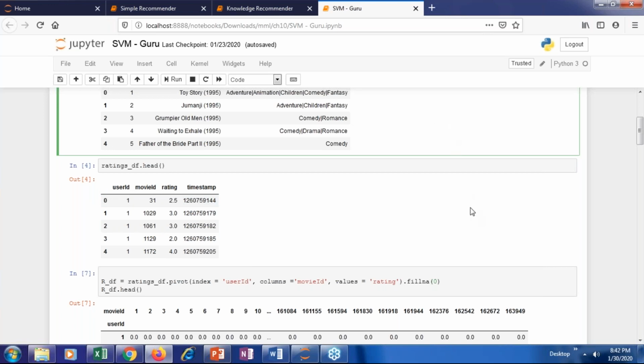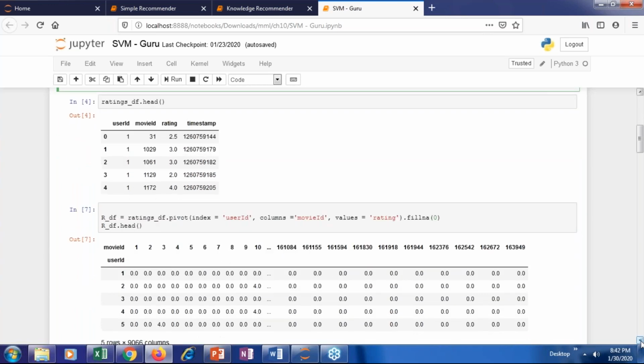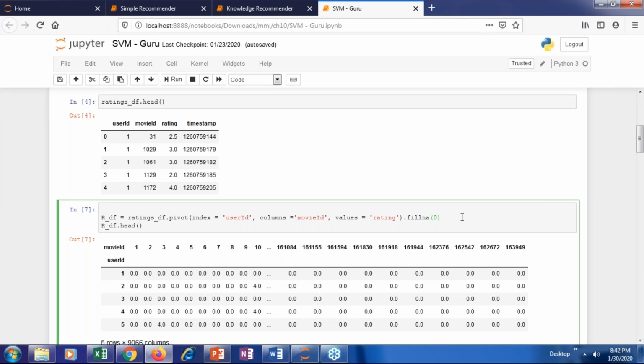So now I have these two data sets. Based on these two data frames, I build a data frame in which I have user ID as the row and movie ID as the column, and the element at position i, j represents the rating. Now I want to explain one thing here.